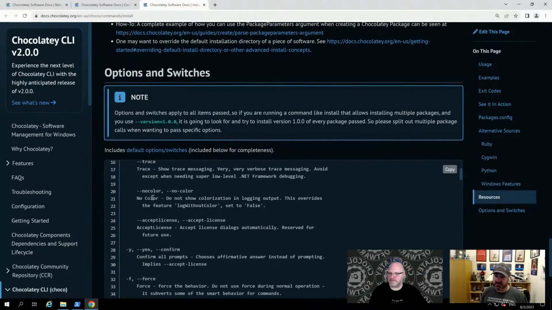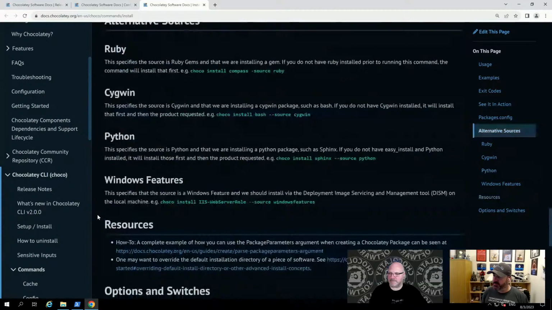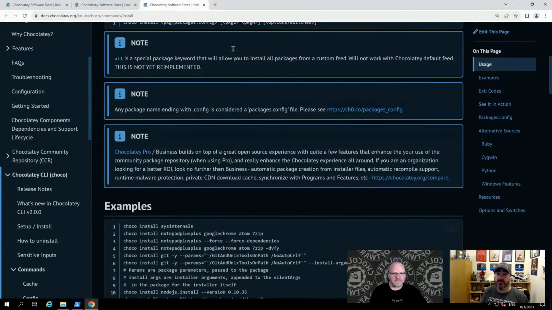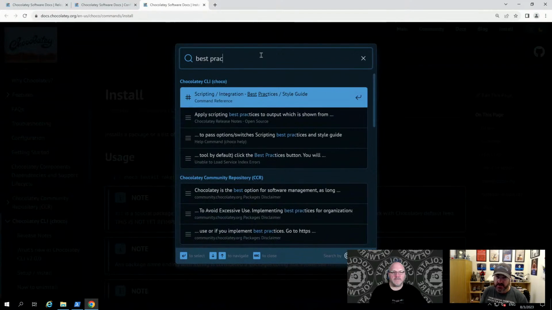Then if we scroll down here to scripting best practices, I know it's here somewhere. Options and switches. Where's the scripting best practices? Oh, it's not on this. What page is the scripting best practices on? I thought it was here. Let me. There it is. There you go.